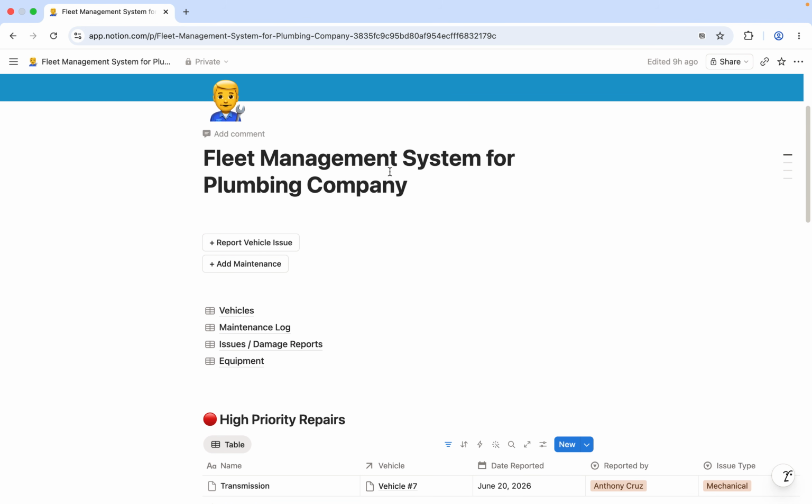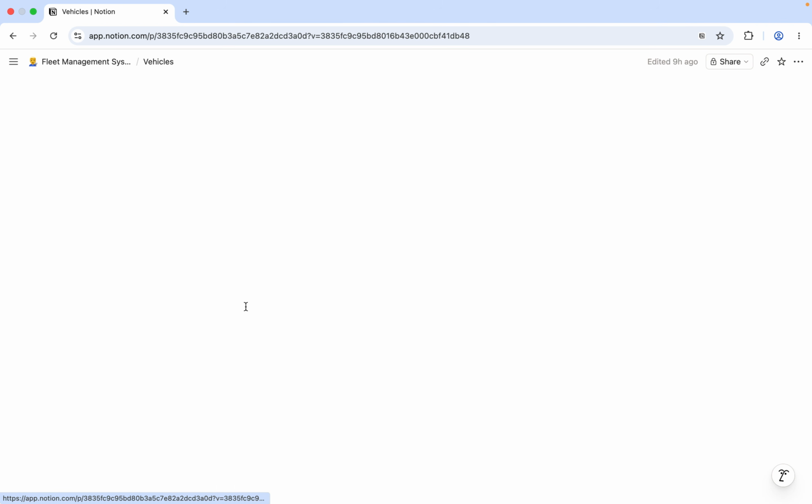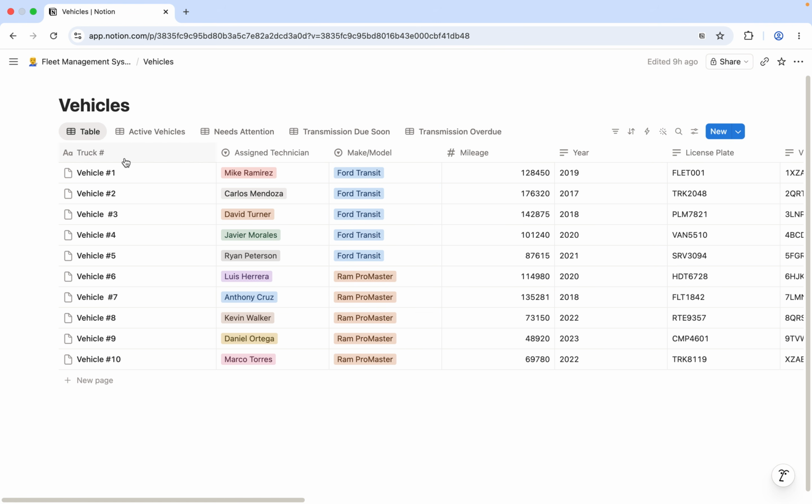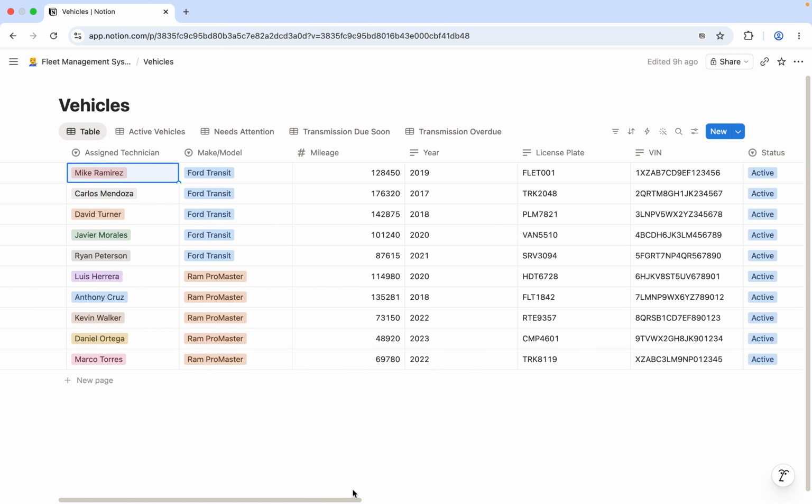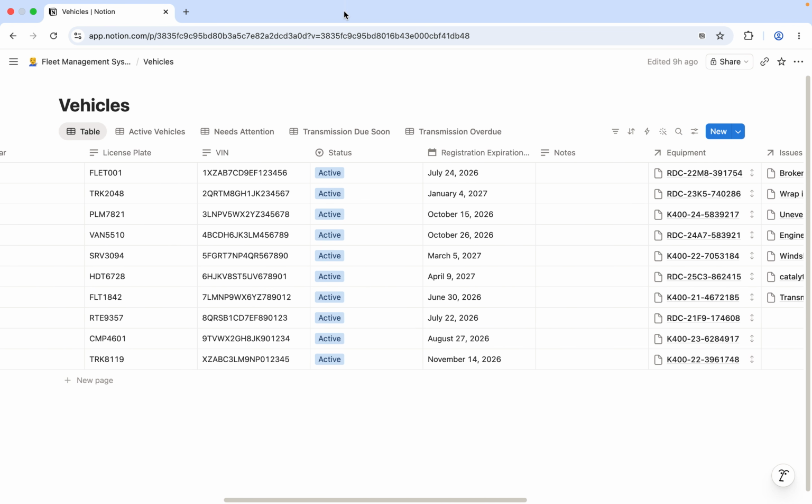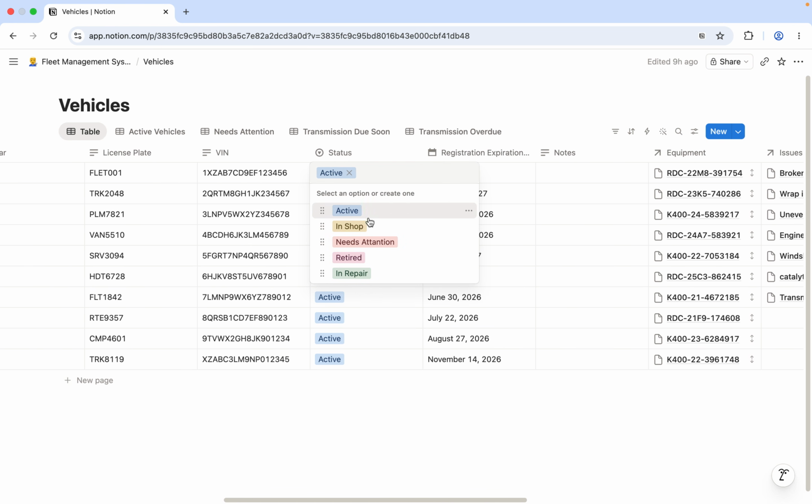If you look at the dashboard, we have 4 main databases here. You can click on each one. The vehicles database has all the information for every vehicle. Every vehicle has a number. It has the assigned technician. You can select in order to assign the technician. The make and model, the mileage, the year, the license plate, VIN number, the status. If the vehicle is getting repaired, you can change the status to in repair. All these vehicles are active. In the shop. Retired if you no longer use the vehicle.